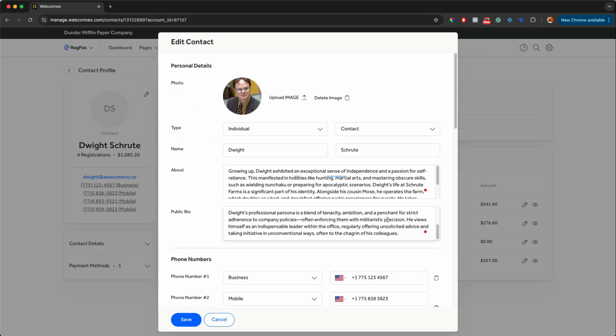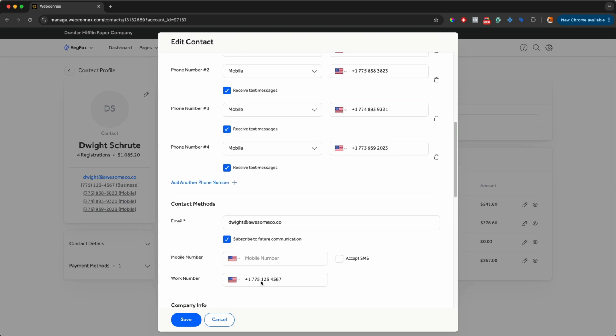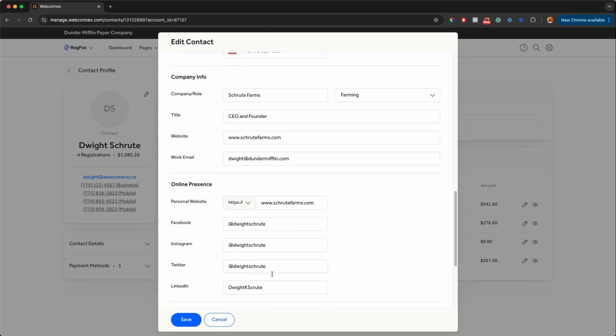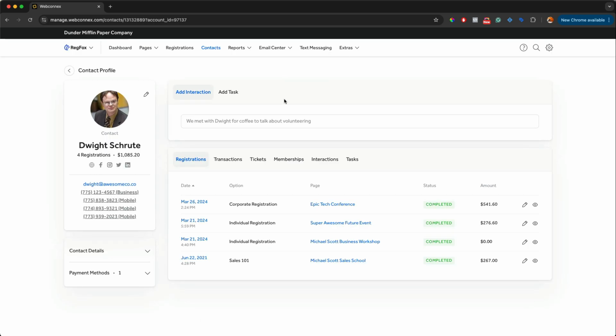All right, I've gone ahead and added some additional details about Dwight for the CRM. I have his bio, both personal and professional. I've added some contact details here. I've also added his company information, his website, social media handles, and more. So that is how you can save and update different contacts. And it's nice because it updates his contact profile card here with a website, social media profiles, and a nice photo.